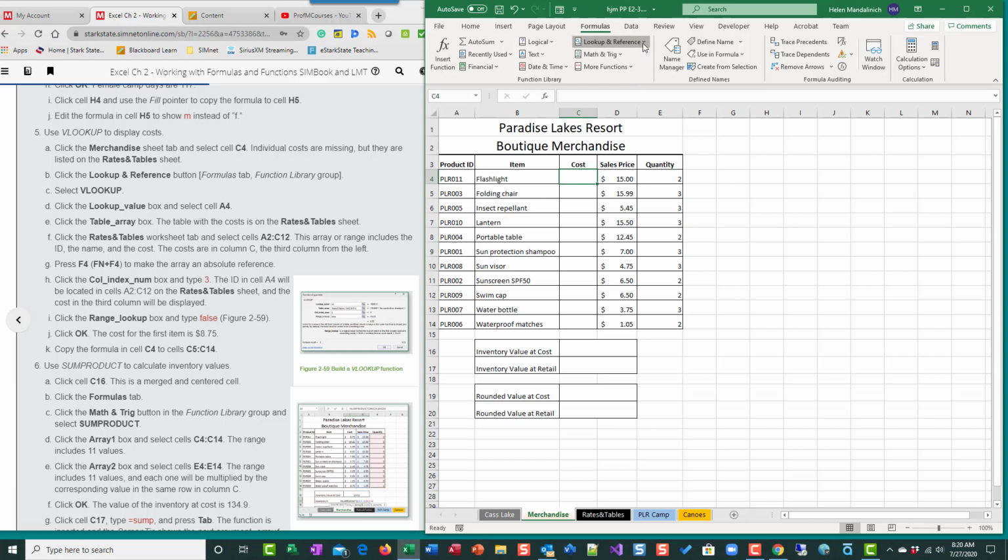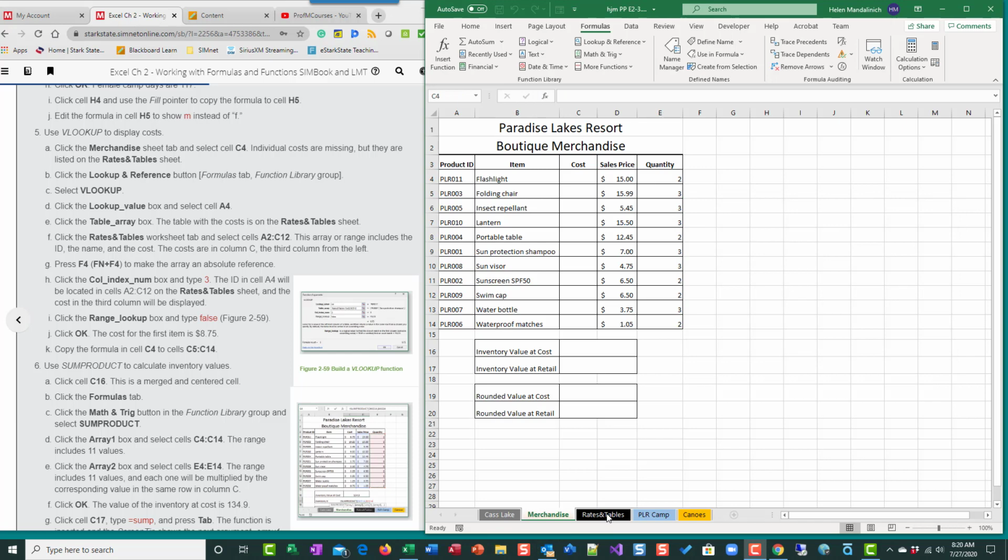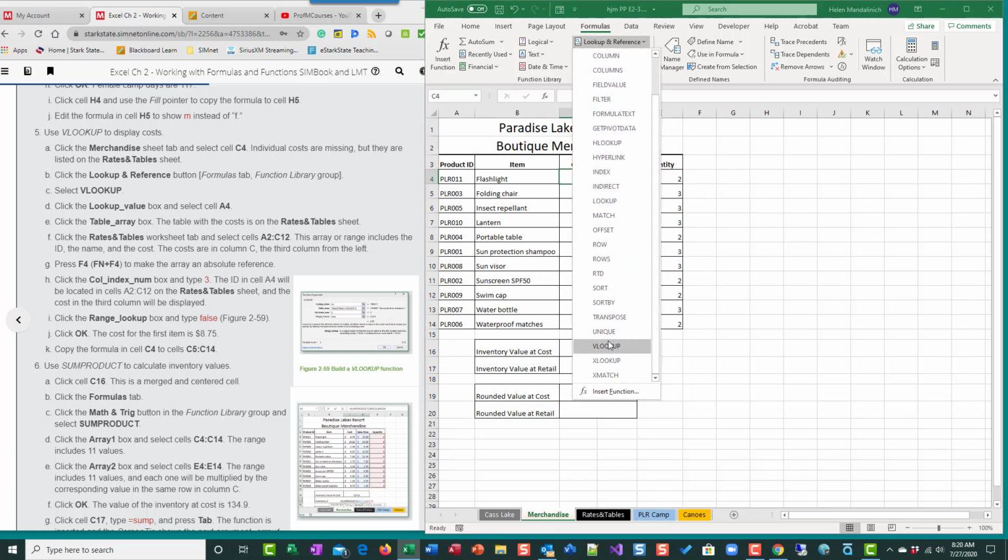Oh, and I want to show you this. There's also an HLOOKUP. The only difference here is how your table is set up. In a VLOOKUP, the unique information is in the left column. In an HLOOKUP, that unique piece of information is in a row. And I've been using electronic spreadsheets for I don't even know how many years, going back to VisiCalc and then Lotus and then Excel. I think I've used the HLOOKUP maybe once. Normally it's a VLOOKUP. So let's go to lookup and reference, go to the bottom, and find VLOOKUP.